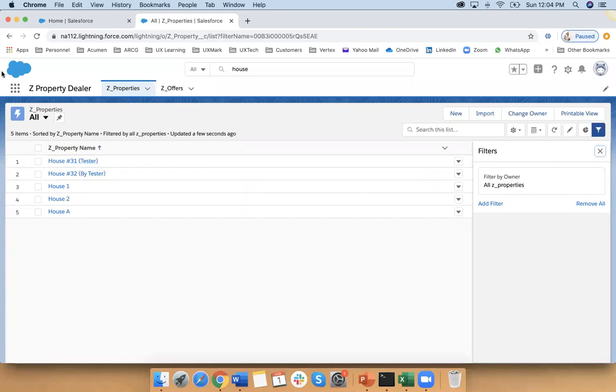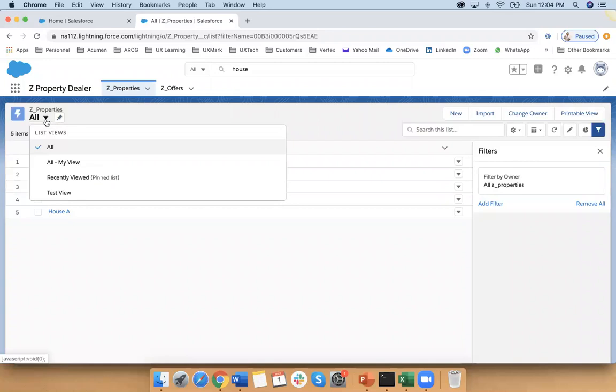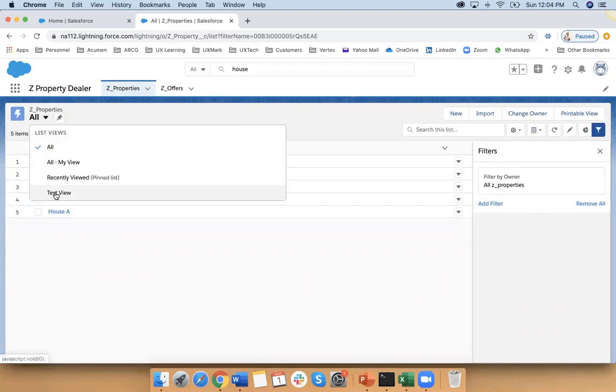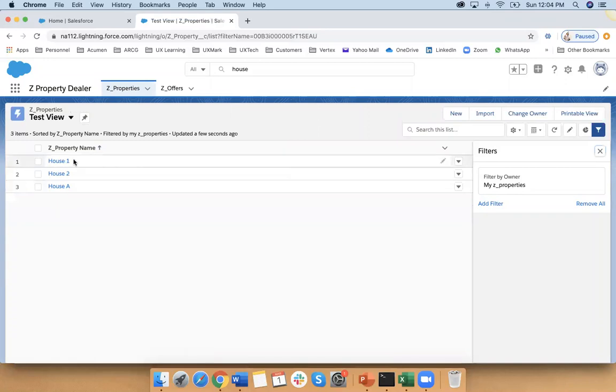So within this app called Z Property Dealer, we have 2 users. Now I'm giving you the actual scenario. One is called tester and one is the admin, or you can say one is the manager. So the manager, if he wants to see all the records, can see all the records. If the manager wants to see the records that he has created, he can. I just created a filter called test view. If I do that, it will show me the records created by me.